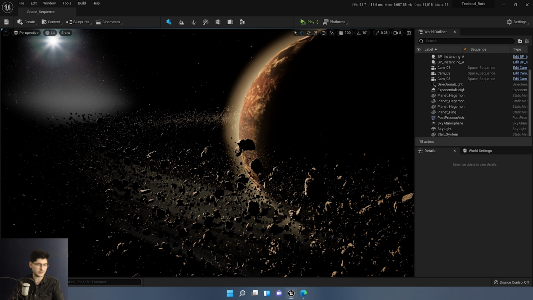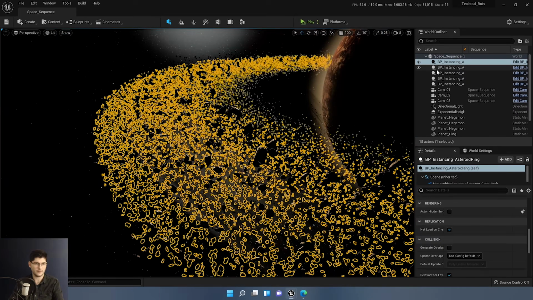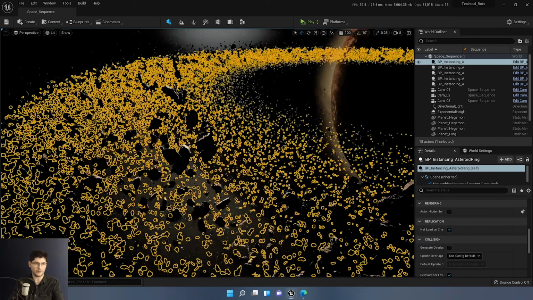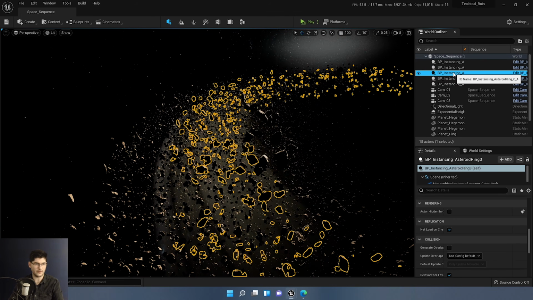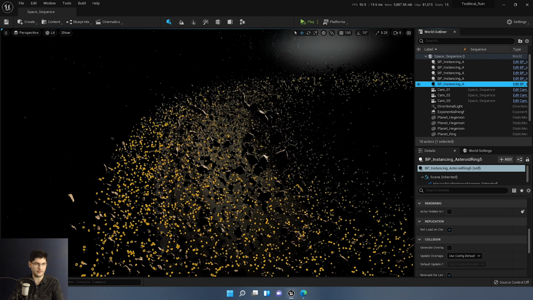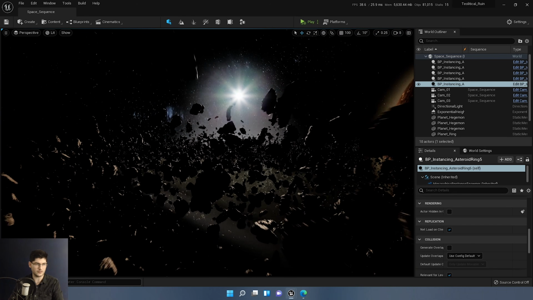But what you have to understand is I am using a large quantity of these asteroids. As you can see, this is the first one. It's massive, and this is generated via a blueprint. And then I've got a second one, and then a third one, fourth and fifth one. So this is just to add a lot more chunkiness to the whole scene.